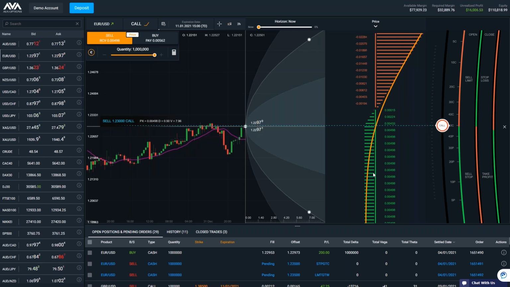AvaTrade Go does not let you trade options. AvaTrade Go has something called AvaProtect, which is insurance, but AvaTrade Go does not let you trade options.